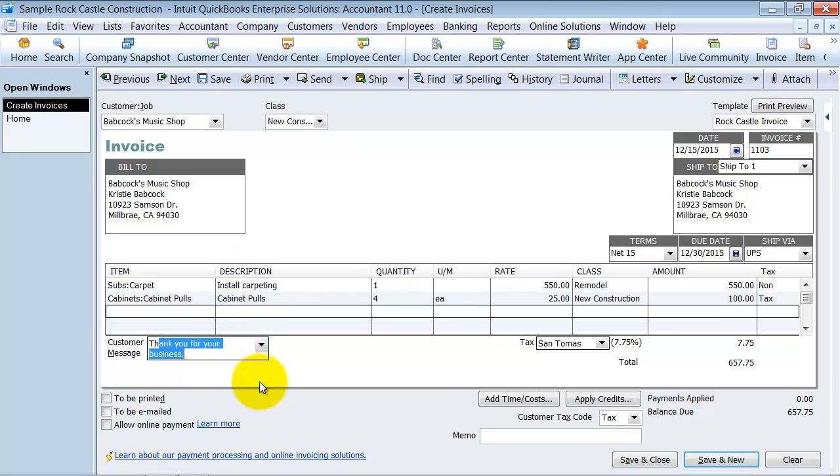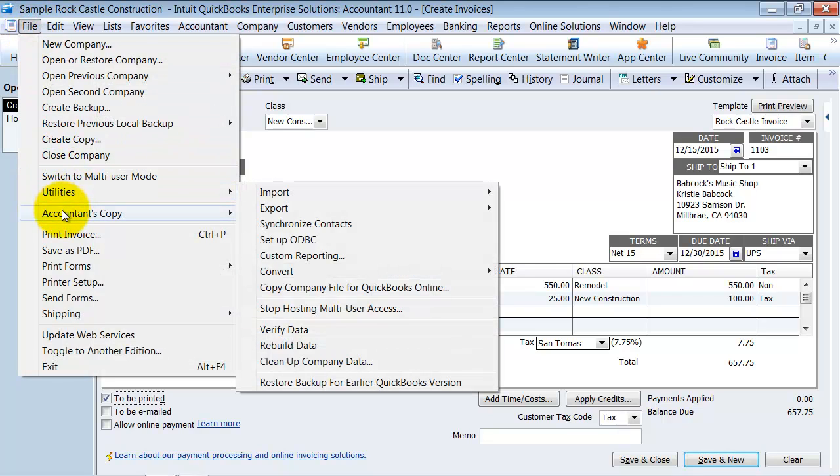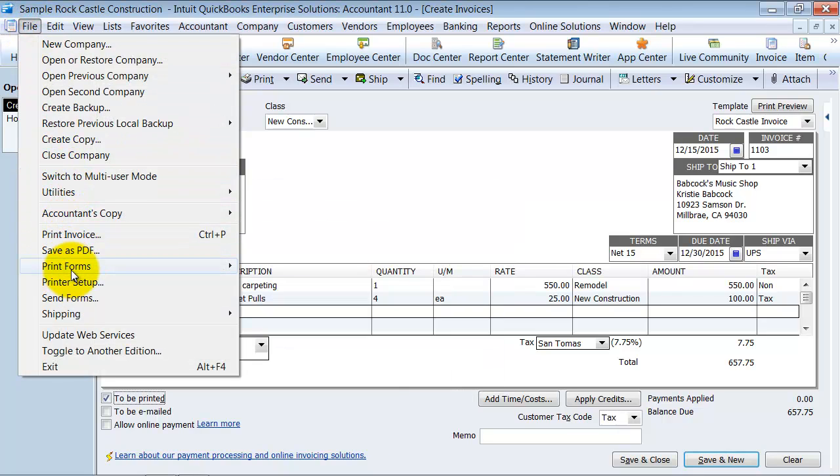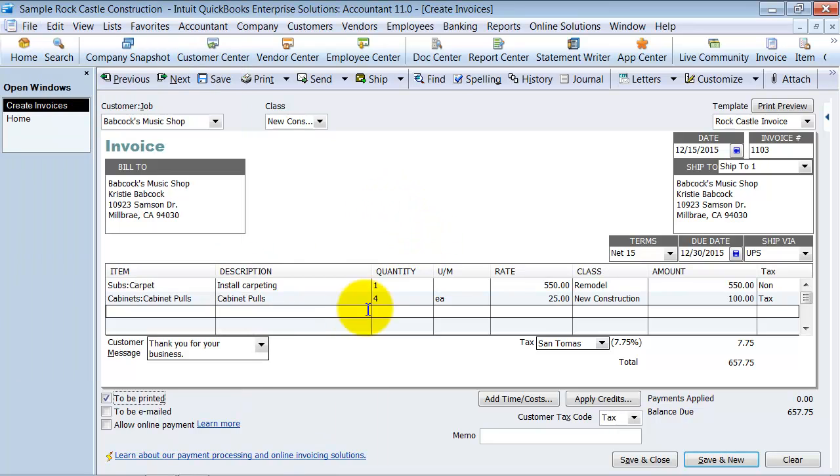Put in a customer message: thank you for your business. If they have a different tax rate, you can change that here. For now, we're just going to stick with San Thomas. Again, if this is to be printed or emailed, and the client had it set up ahead of time, then it would already be checked off, but we're going to go ahead and print this one. If I mark it to be printed here, it's going to be put into our print forms area until we're ready to batch print all of them for the day.